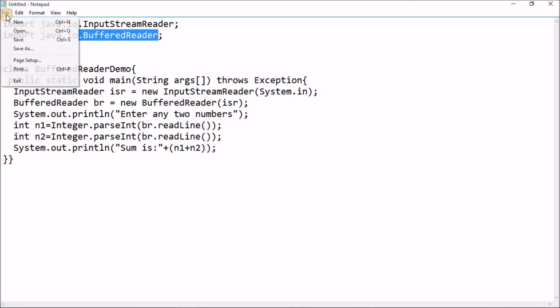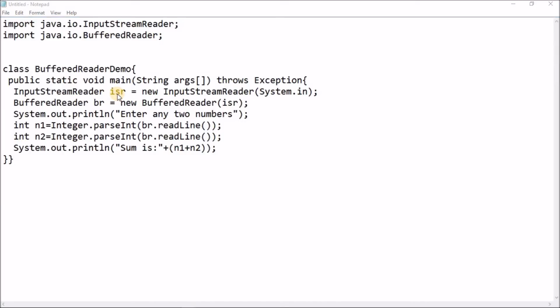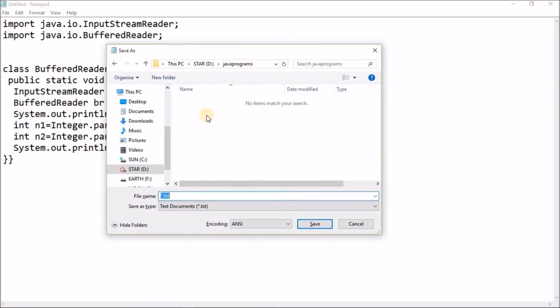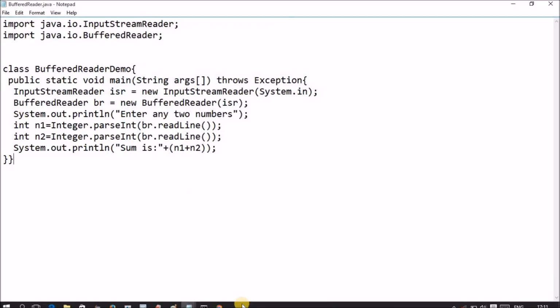Let's see the output of this. Where are we writing the Java programs? Here, what is the program name? This is BufferedReaderDemo.java. You can save it directly. Save it. Now open the command prompt.